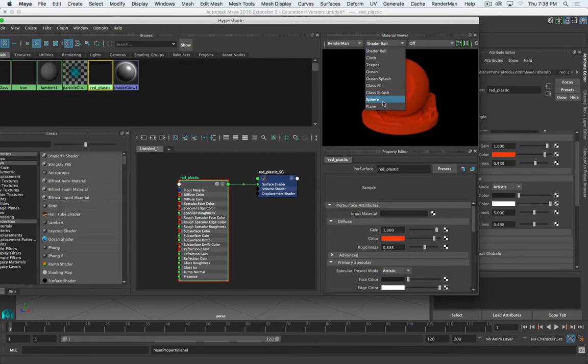This next drop down is all the different preset shapes that you can use. So this shader ball is kind of a standard-ish great example of how this material will look on a variety of different surfaces, because we've got the spherical form, we've got a bunch of edges, we've got shadows, and we've got highlights. Plenty of things for the light to catch and interact with and bounce off of. So that's why shapes like this are so common.